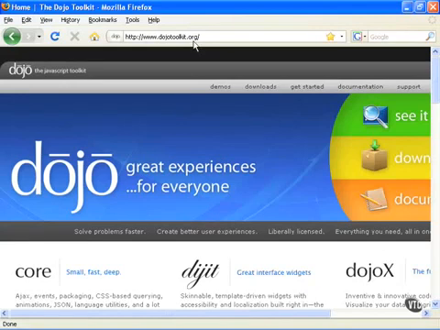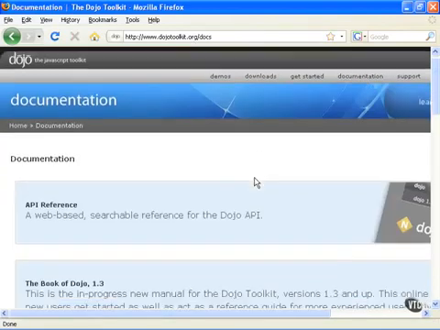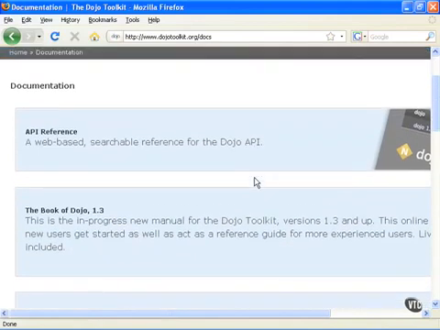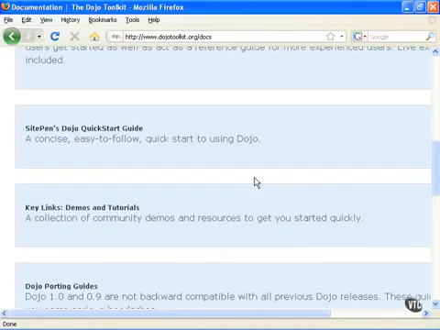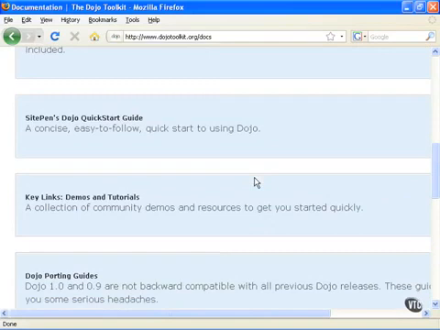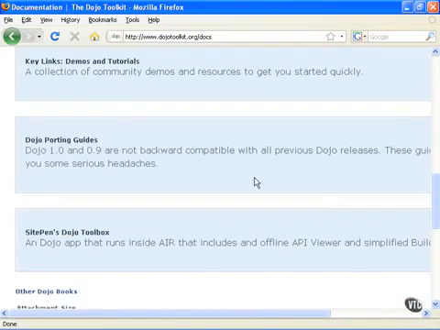In this tutorial, we take a look at the resources and tools that are available for us when working with the Dojo Toolkit. Now, of course, first of all, we have our documentation. And if I go into the documentation section, I'll see that we have the API reference as well as the Book of Dojo, the SitePen Dojo Quick Start Guide, some demos and tutorials, some porting guides, and then the Dojo Toolbox.